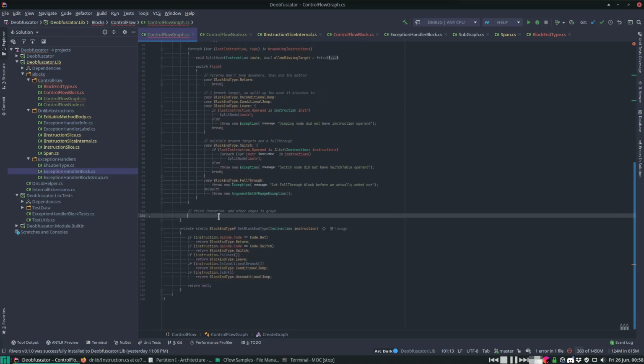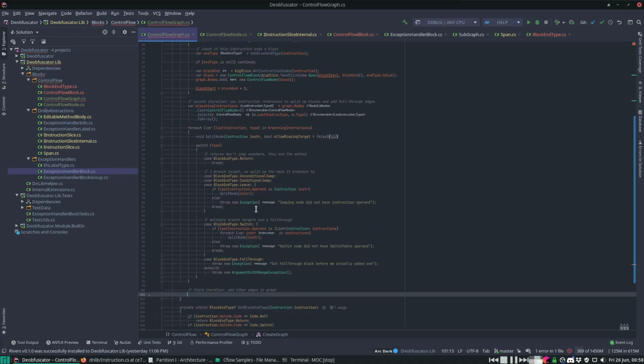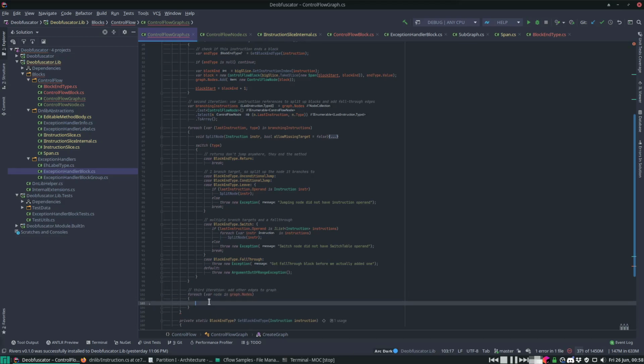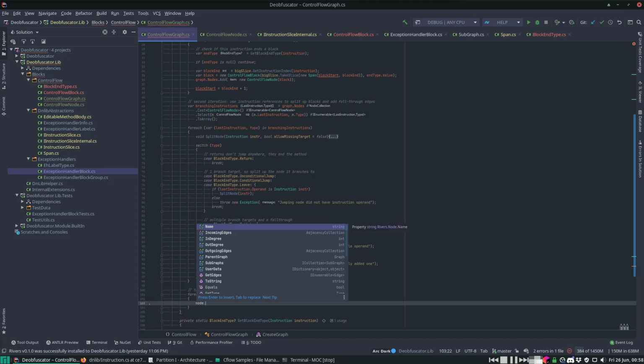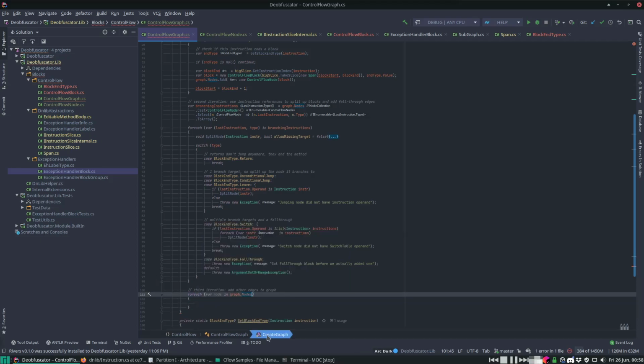Okay, so now we loop over every node. We won't be adding any nodes anymore, so it's fine to loop over it with a for each. So graph.nodes. Okay, so we can loop over every node, that's fine. And then we need to make all the edges besides the fall through ones because we've already done those, right? So node, actually I need to cast these as well because we know they're all control flow nodes, right?